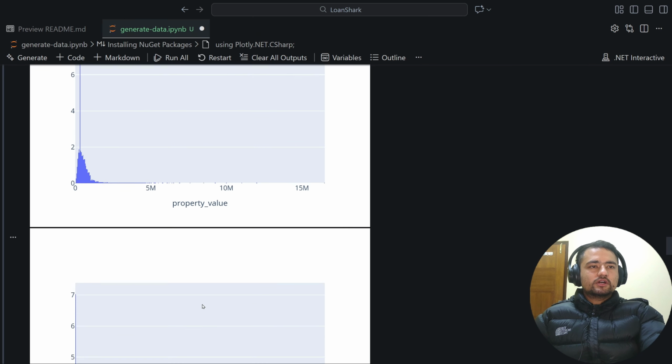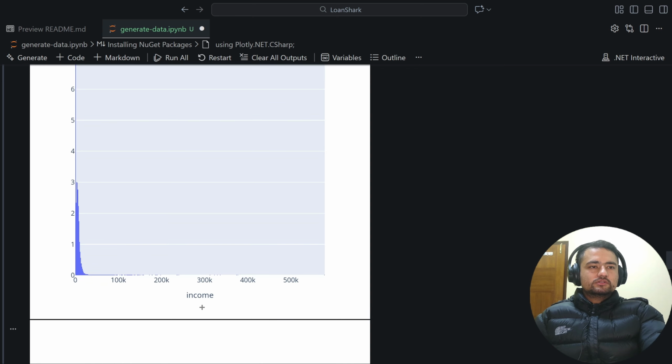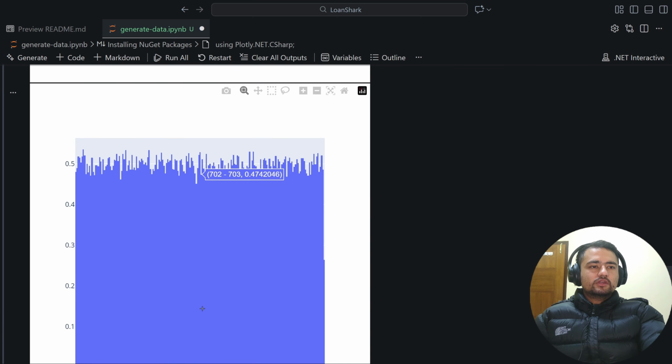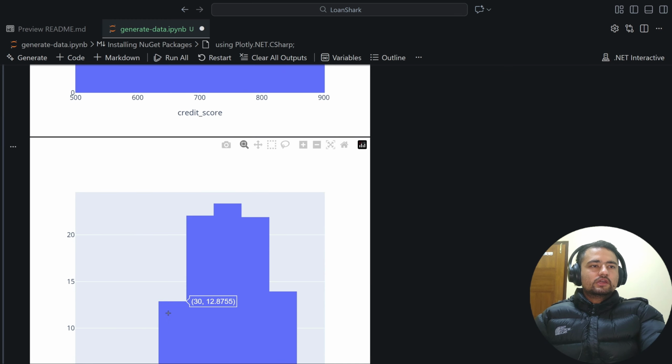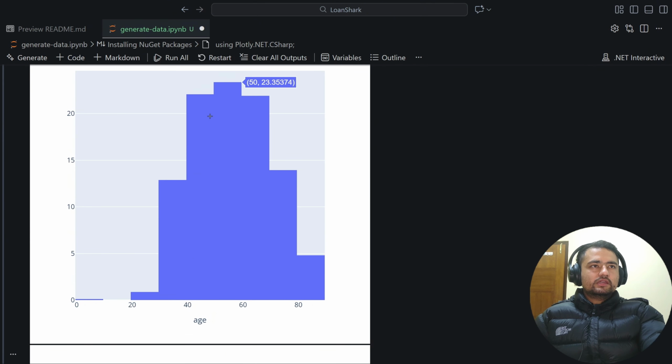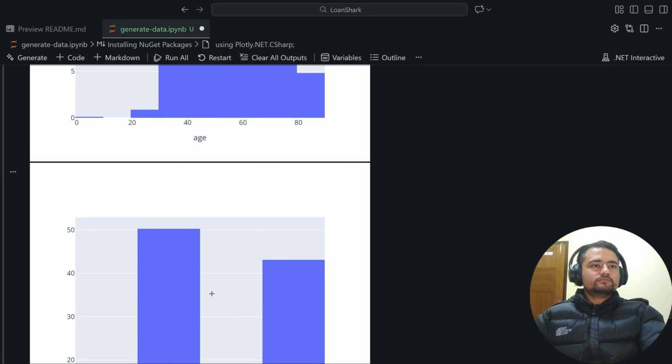For property value also we have a skew here, so there is a peak which is like 12% with 308,000. And income also we have a peak, but this one is uniformly distributed. Credit score is uniformly distributed, as you can see from the histogram. And age, okay, so 50 is the mode age here, so most of the records have the age of 50, and I think 0 is for unknown. Yep, so it's very less, like less than 1%, 0.1%.